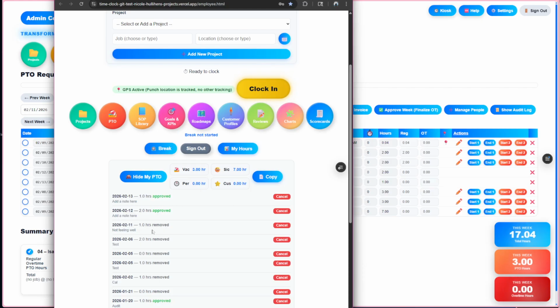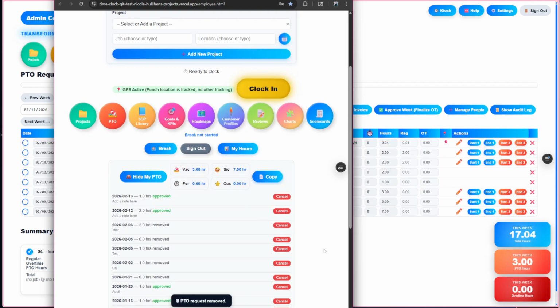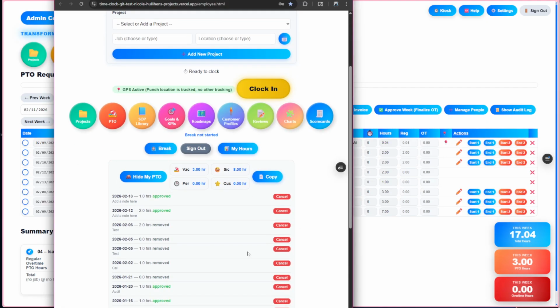So what you need to do is remind them to hit cancel. Once they hit cancel and then we refresh, that was my mistake. Now their sick balance went back up to that hour.